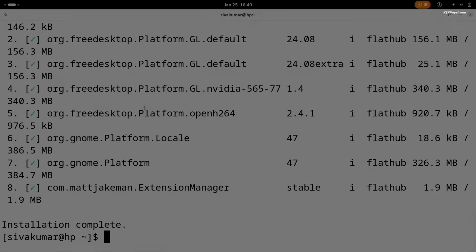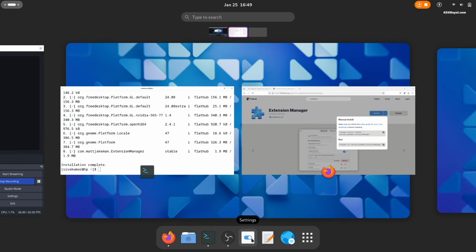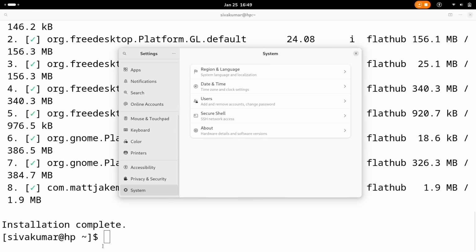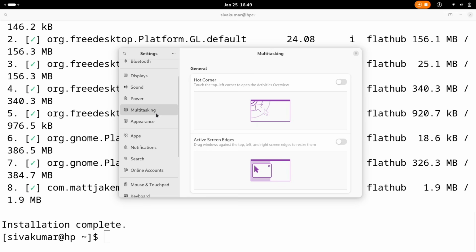Now let's adjust some settings. Open the Settings application. Go to Multitasking and enable Hot Corners and Active Screen Edges.